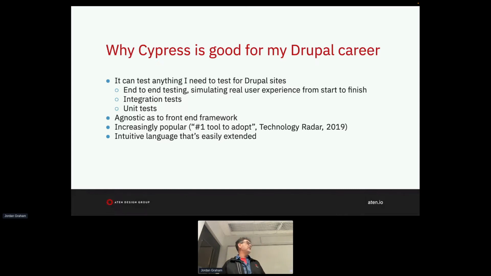In 2019, it was recognized as being the number one tool to adopt by Technology Radar. They watch web development technologies and they look at the communities that are growing up around them, and they saw that Cypress was an increasingly powerful community of people using it. And since 2019, which is when they were given that rating, their adoption rate has only continued to increase. So there's more and more professionals using this.